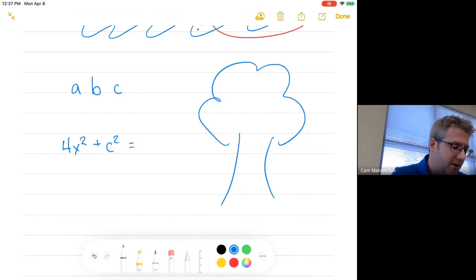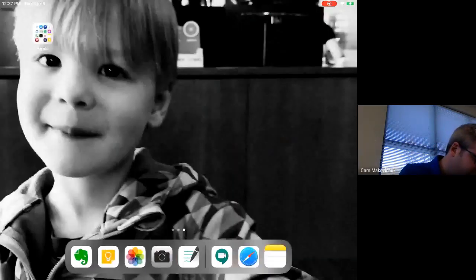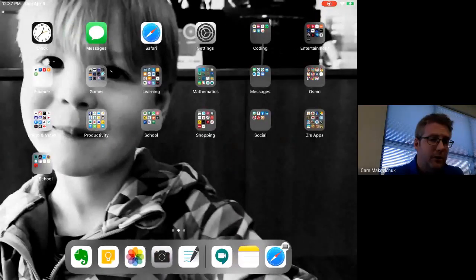We kind of got off topic there because with Loom, you can use Loom to record as well. So I'm going to go out and go into my Loom app.